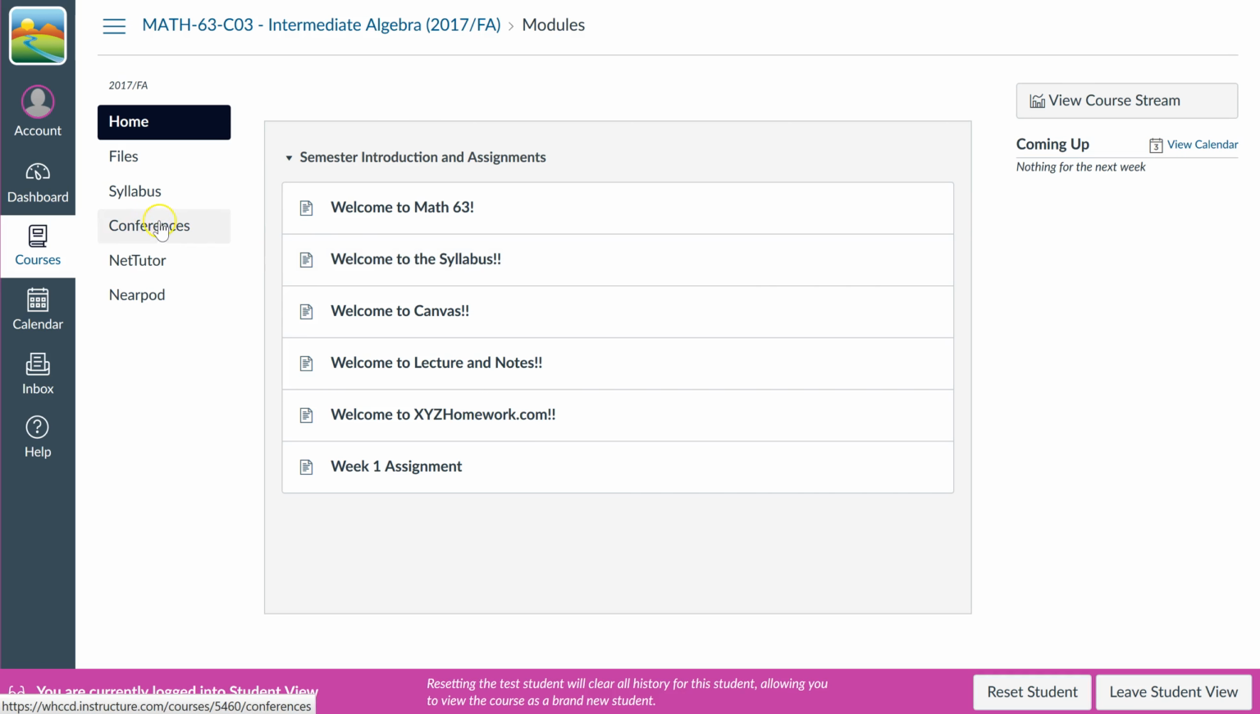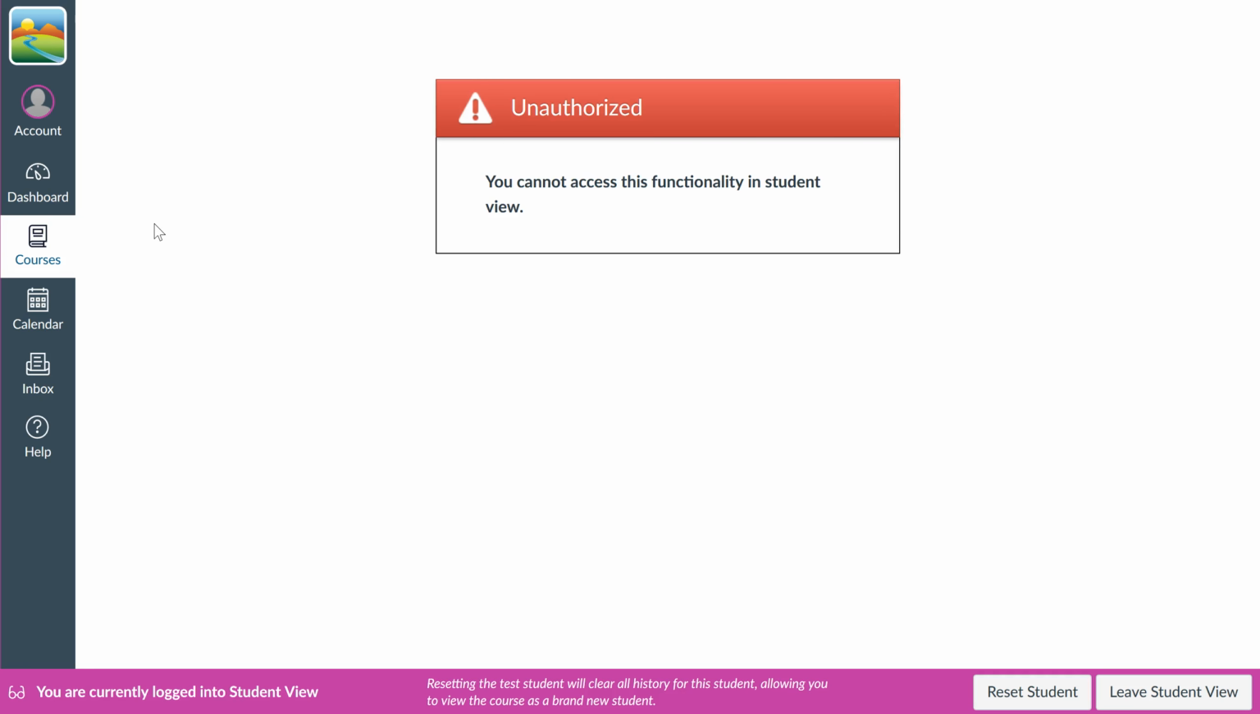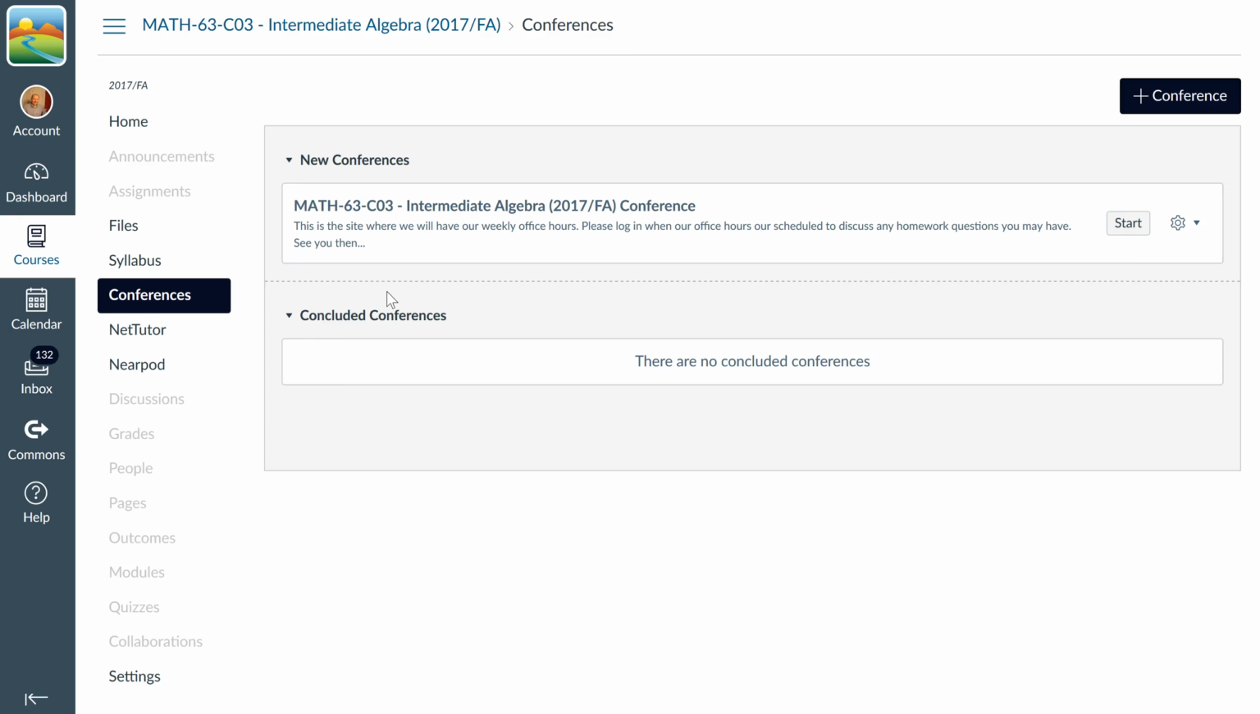All right, conferences. This one's going to be used twice a week for you guys to log in. Oh, see, there's no functionality for the student. Let me show you what you would see, because I know I'm listed as a student, but I'm really not a student, so it says I'm unauthorized here. When you click on it, you should see something that looks like this right here.